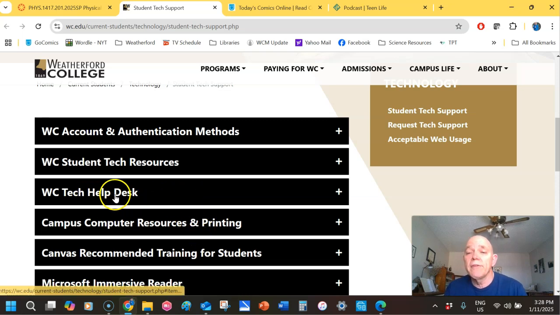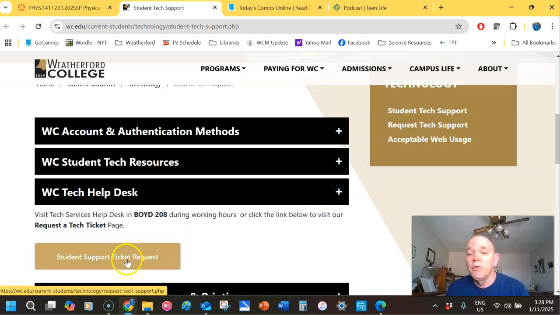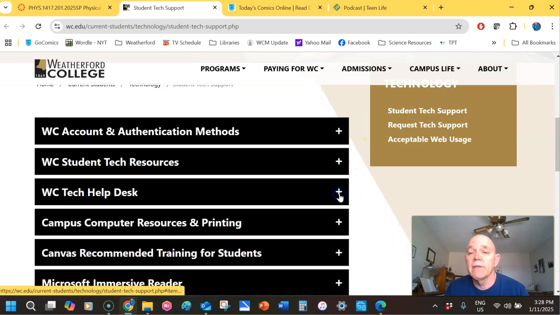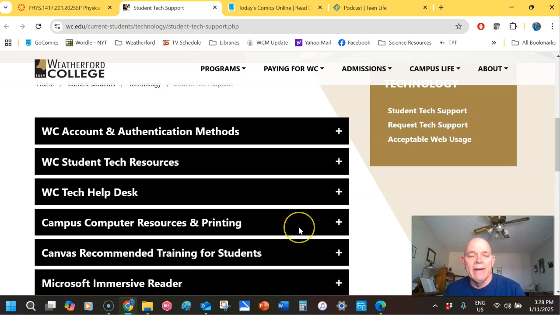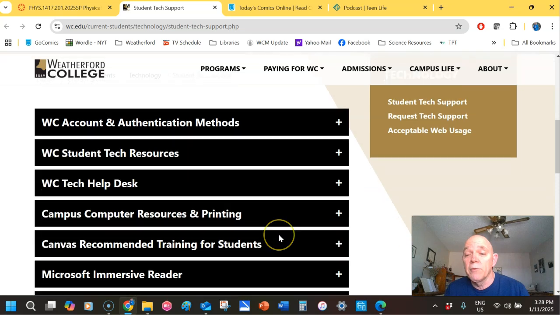So if you go down here where it says WT Tech Help Desk and click the little plus sign, you can put in a ticket request where you describe what your problem is, and they get back to you usually fairly quickly, depending on what time of day and what day it is. But they do a pretty good job. All I can tell you is unplug your computer, plug it back in, reboot it and see what happens. I can check if it's something on my end, but if it's not, you'll have to get in touch with them.